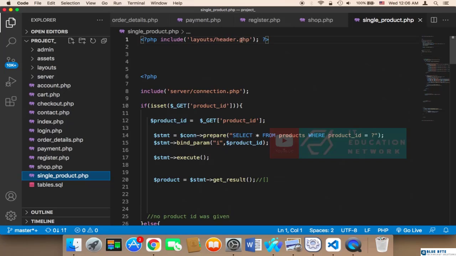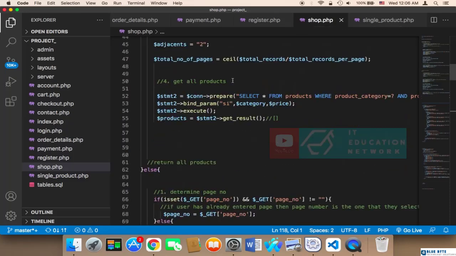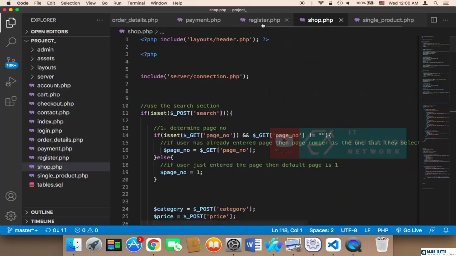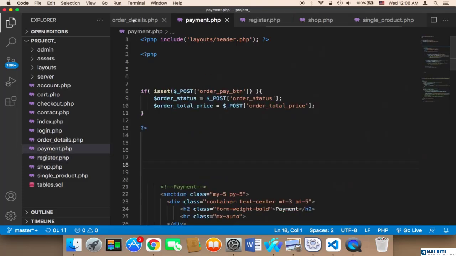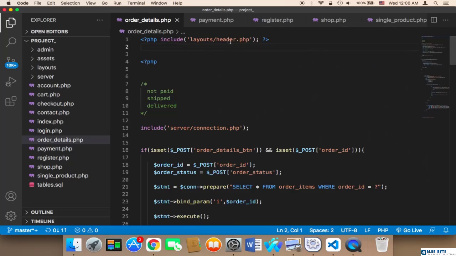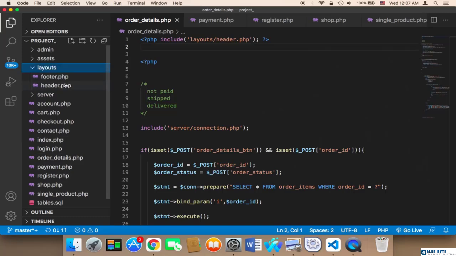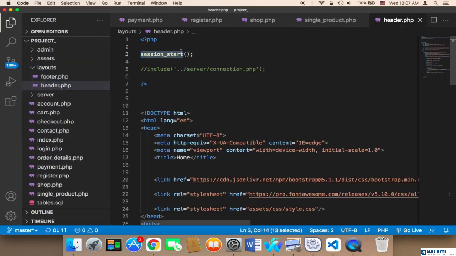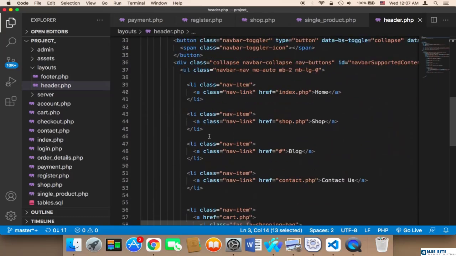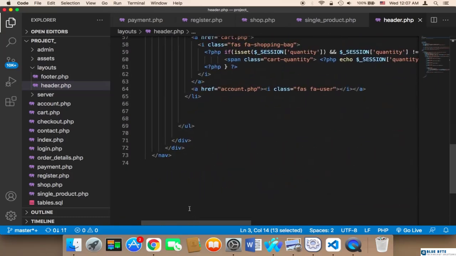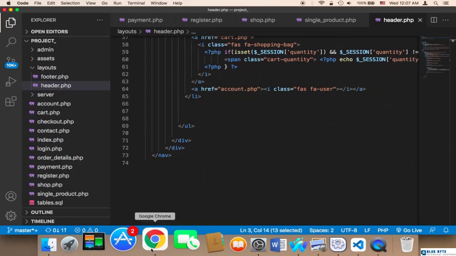So I have the header in every single page, as you can see at the top, header here, and header here, and header here, and header here in every single page at the top. And the header page itself has the session at the top. So this is how it works, and let me now show you what is going to happen if I save, and let me head on over to the browser.